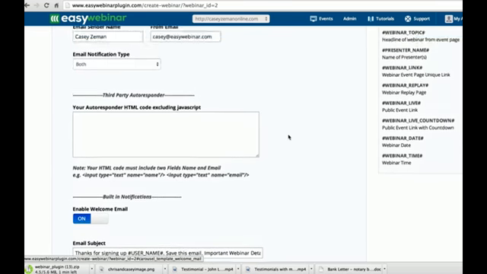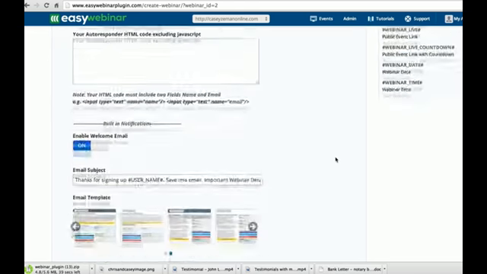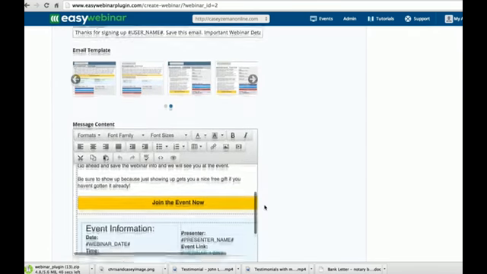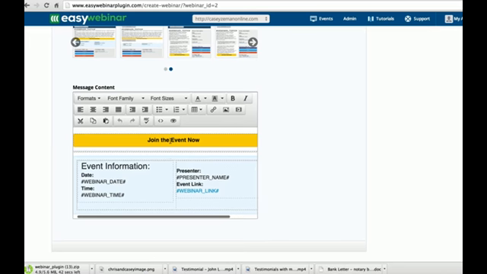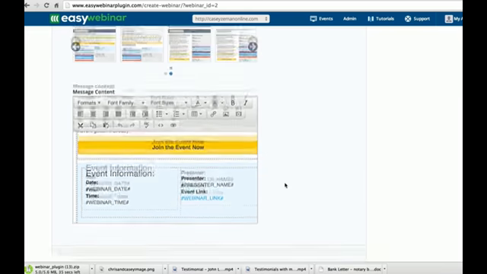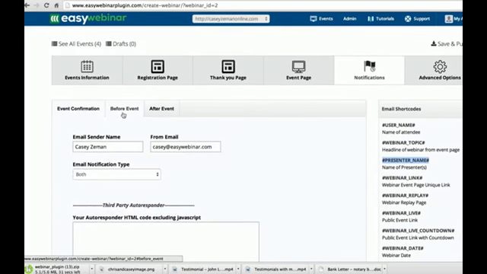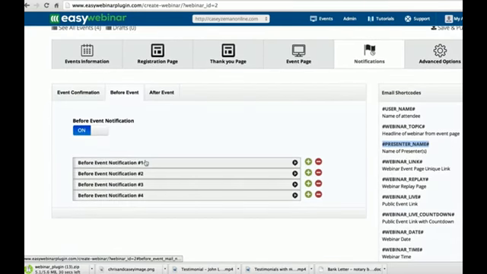as well as short codes on the side here that can be used to make your emails more personal. You could use your username, the person that signed up, the webinar topic, your name as the presenter, the webinar link. Now, these templates already have those built into them. As you can see, if you scroll down, join the event now, that's already hyperlinked, and all this data is already hyperlinked for your specific user's information. So you could do that. You'd enable the welcome email, and then you have before event notifications.